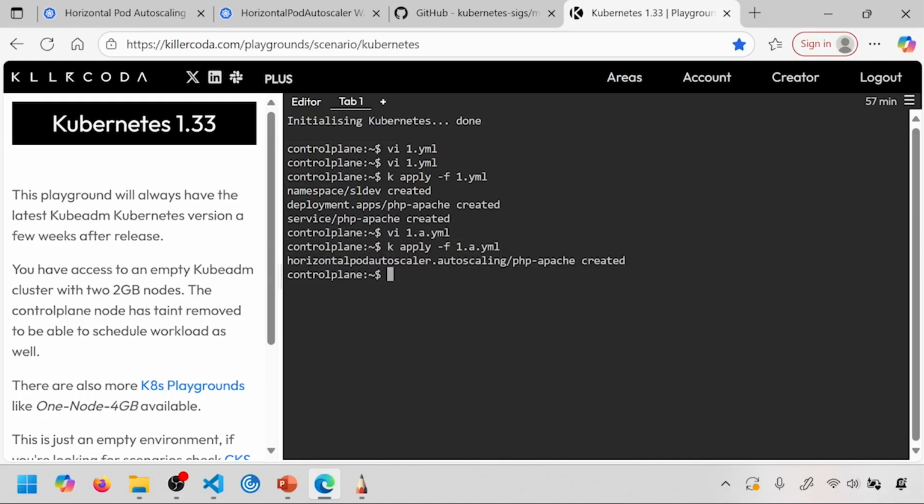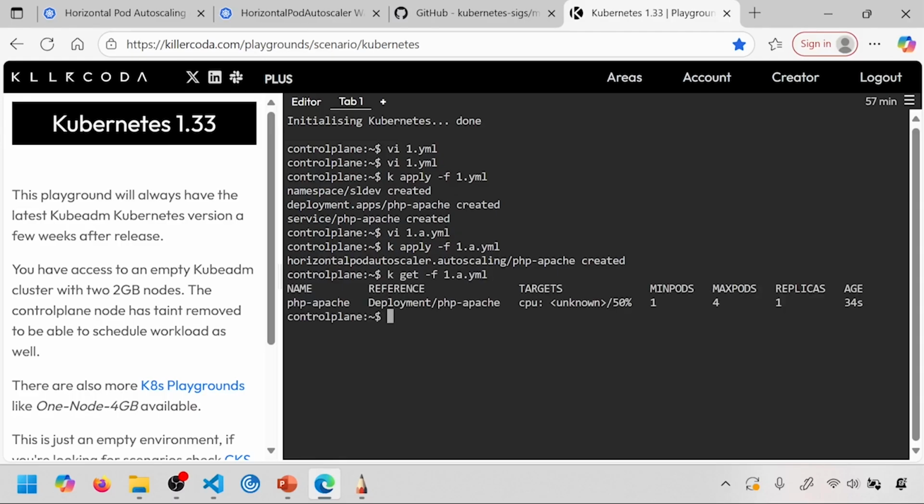Now, if you look at the horizontal pod autoscaler which we have created, as you can see here, there is unknown. This is the current CPU usage. This is the target. We have given that. This is the min pods, max pods, replicas. So the current replica is 1, and it was created 34 seconds ago. These are self-explanatory. The value right here, the unknown, is very important, and it is coming from the metrics server.